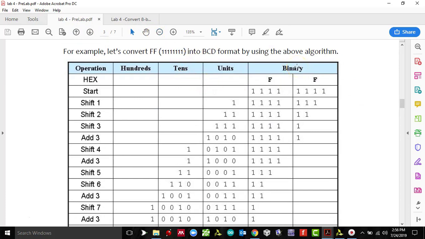Say, for example, let's convert FF, which is 11111111, into BCD format by using the above algorithm. We know FF makes a BCD code of 255. So here is that binary number right here. Now the first step is going to be shifting the bits to the left, one by one. So we shift the bit, and you've got 3 BCD columns, 1 for units, 1 for tens, and 1 for hundreds. And we look up the decimal value of these numbers. If the decimal value of these numbers is equal to 5 or more, we add 3 to it.